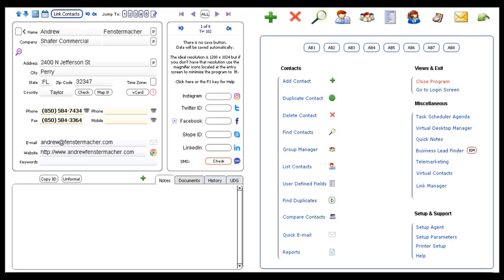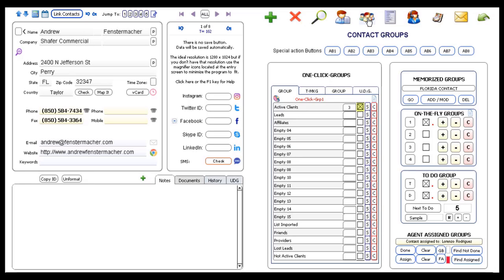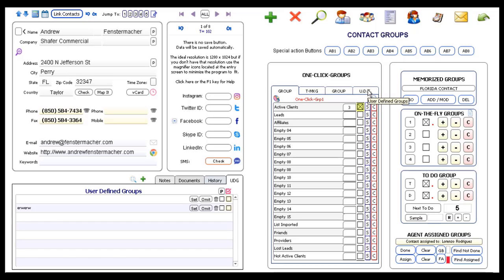User-defined groups. The user-defined groups is a special kind of group where you can have unlimited groups. To access the user-defined groups, you can go to the group manager, as in another video that we saw before, and here we have the user-defined groups, and also here we have the user-defined groups. But the way to create groups is here.